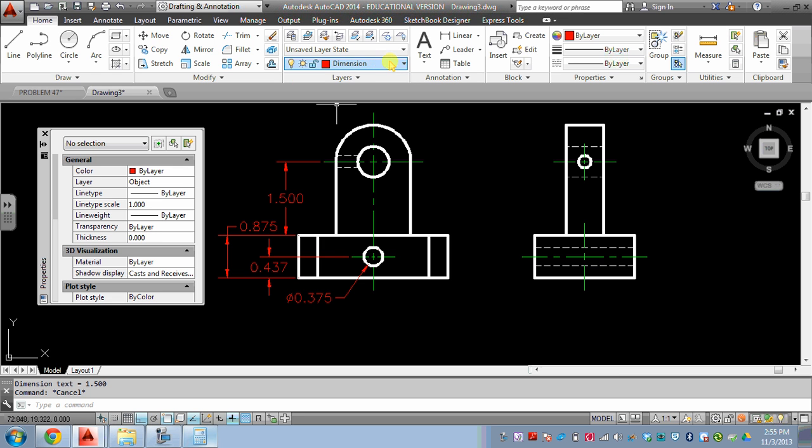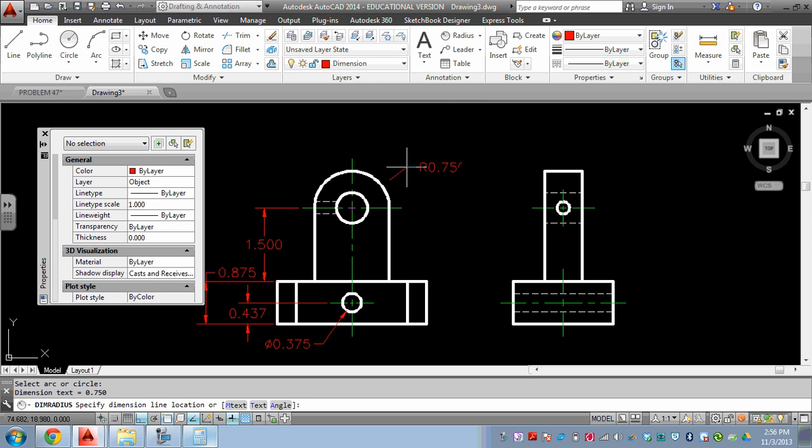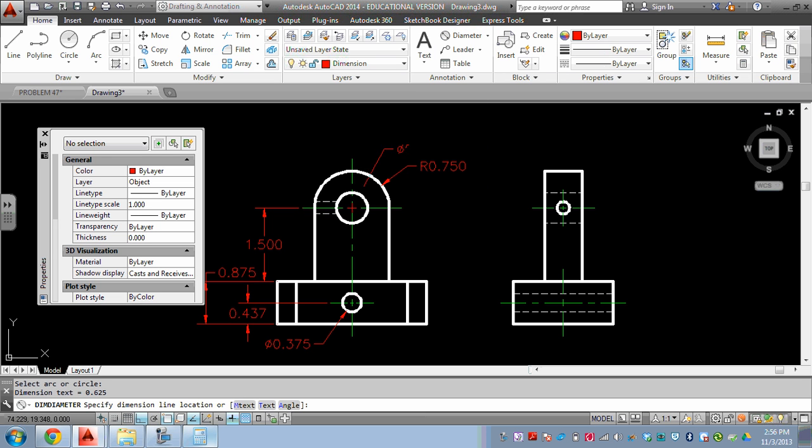And then you're going to go ahead and do a radius and diameter. Radius. And I'm going to go ahead and hit the diameter here real quick. Diameter. And hopefully you're saving often when you're doing this. Match properties. I'm going to select this so I get rid of the center marks.